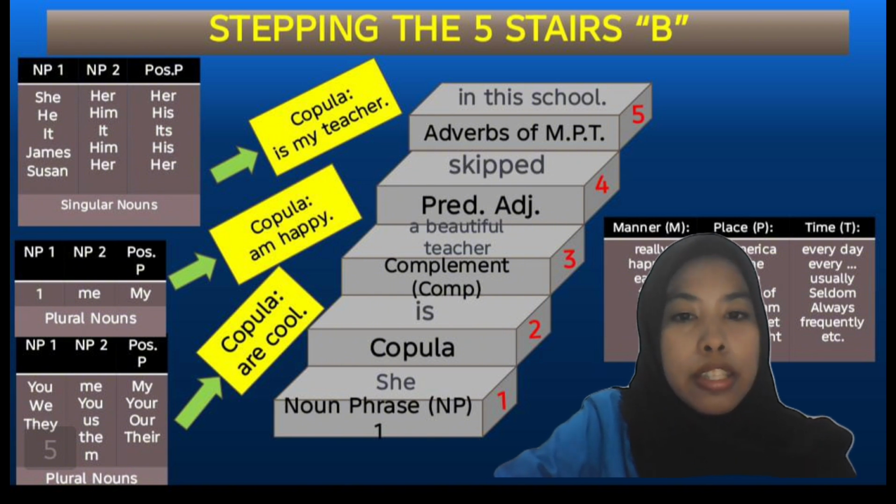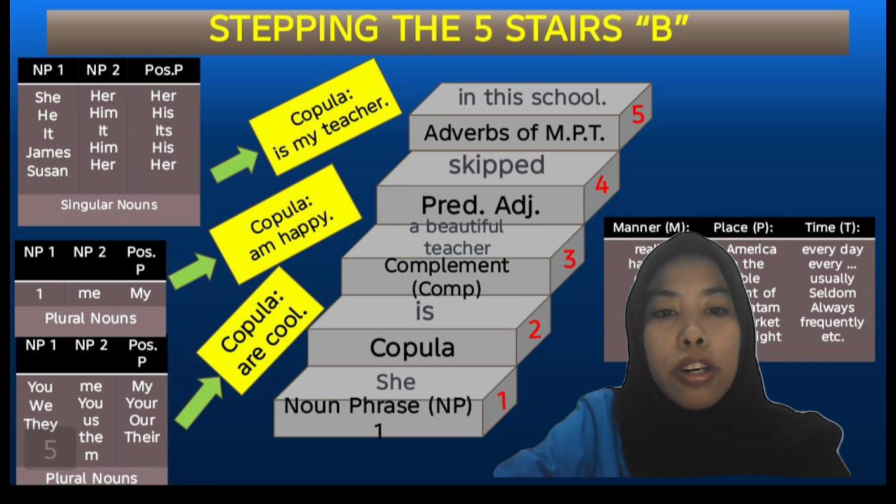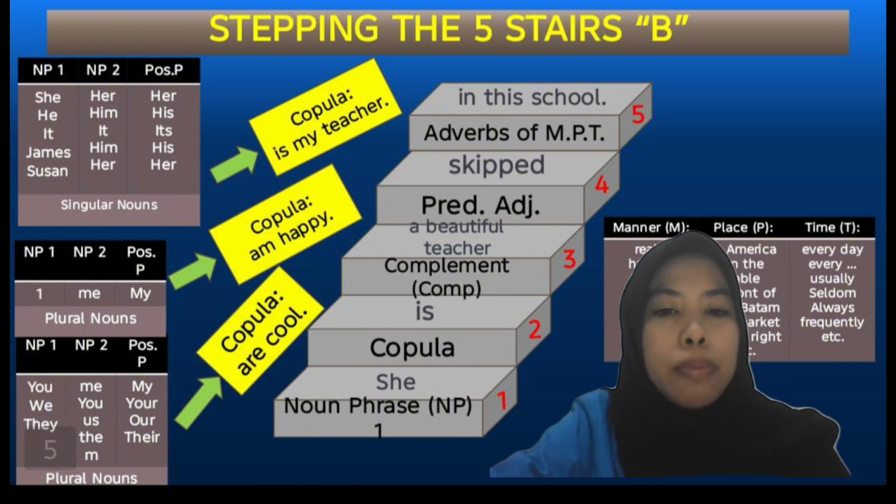For example, places are in the school, on the table, in front of the bathroom, and others. And examples of time are yesterday, right now, last week, currently, and others. Okay, everyone, let's look at some examples of how to apply all the steps.